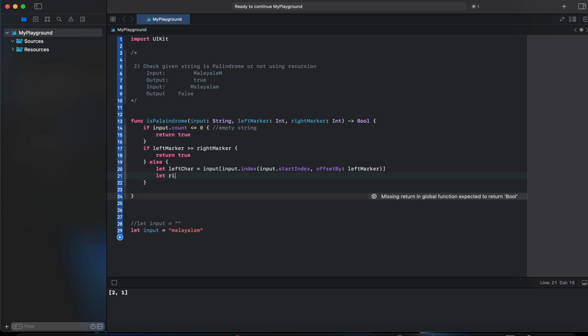Similarly, let right character, let me copy it and simply I will change the offset value to right marker. Now I have the left character and right character of the string pointed to by the left marker and right marker. Now simply I need to compare them.